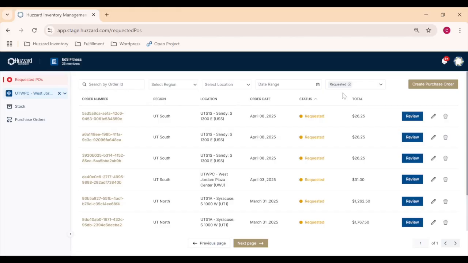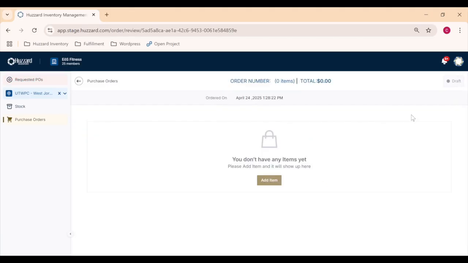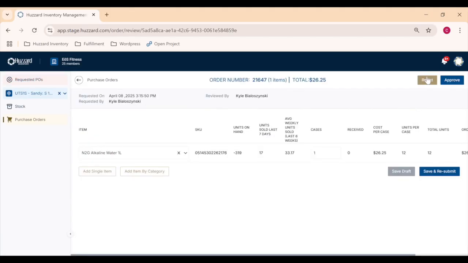Reviewing a purchase order is pivotal because it is the step that determines whether or not the purchase order is sent to your supplier and your organization is billed for those items. Let's click Review and see what that process looks like. Here we get a chance to look at the purchase order now. We can see what we are ordering and how much, and then we can choose to either approve or reject it.